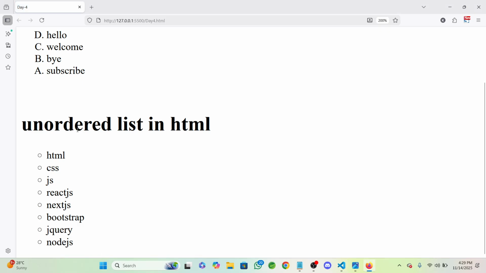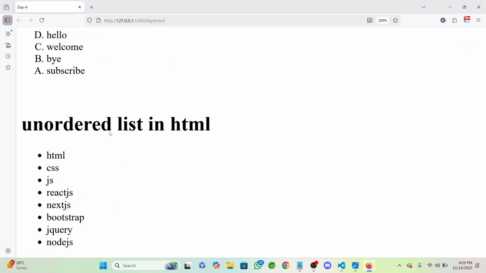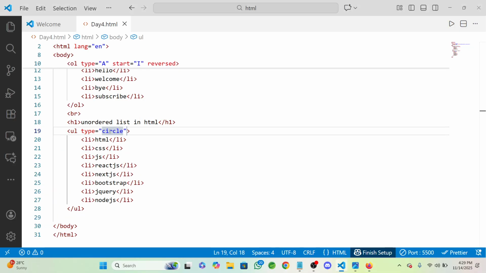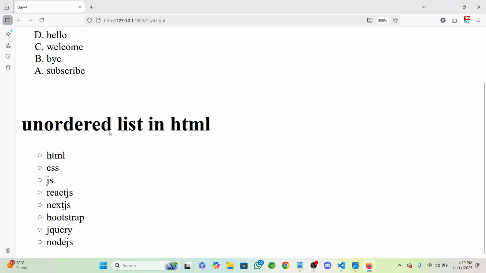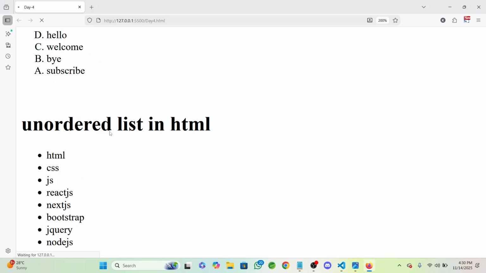Yeah, circle means the background will be turned into white. Okay, are you seeing that? If I remove this, you are able to see the dark dots. If I use circle, you are able to see the white, right? If I use square, what you will see is square boxes, right?